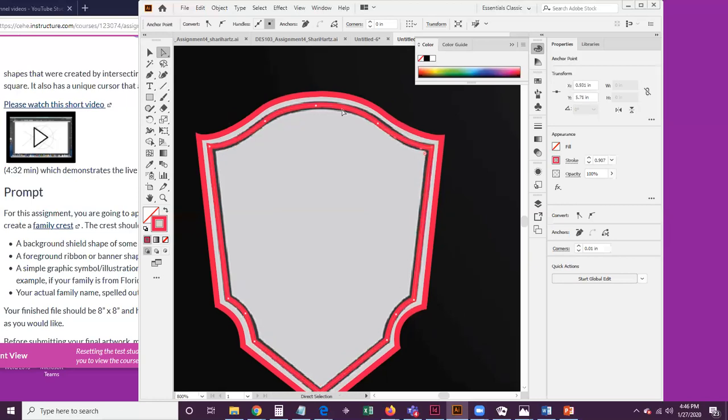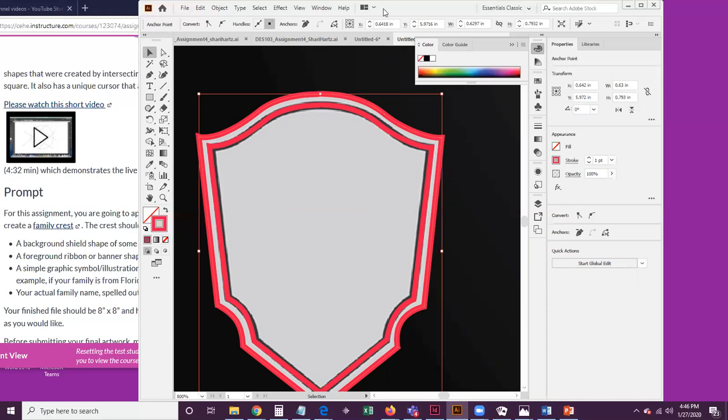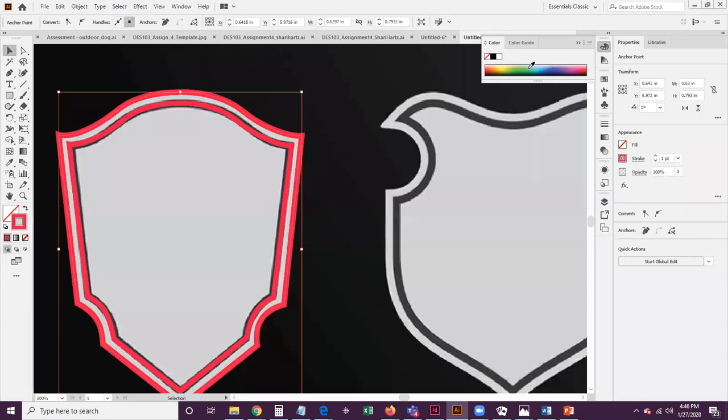Okay, so what I can do now is I can just take my background one and I can make that be filled with one color. So let's go ahead and just choose the background. Let's go with a green.